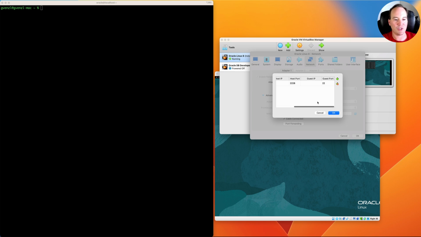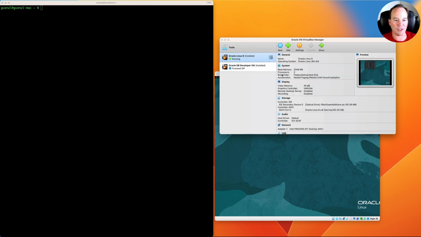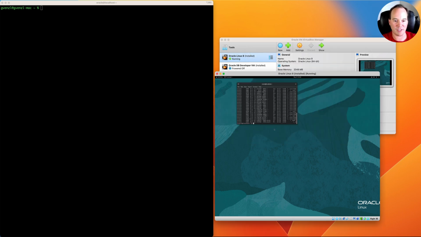What I can do here, and this is also really neat, is change this at runtime. So I could have just changed this to another port, let's say 2229, and say okay here and okay here, and this is saved at runtime. You see the VM is running here.